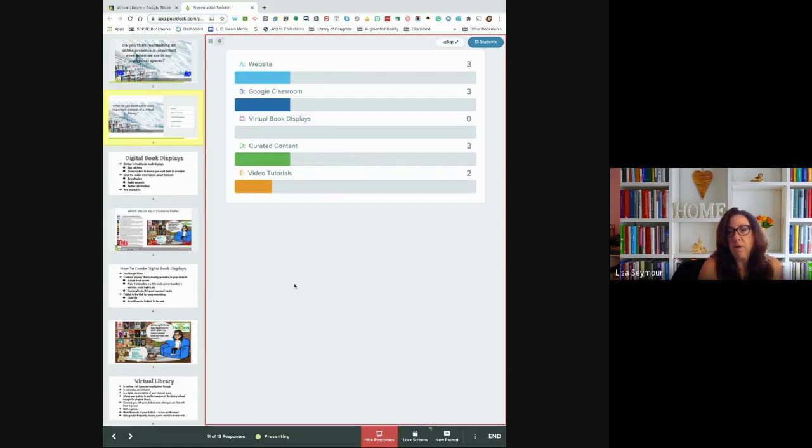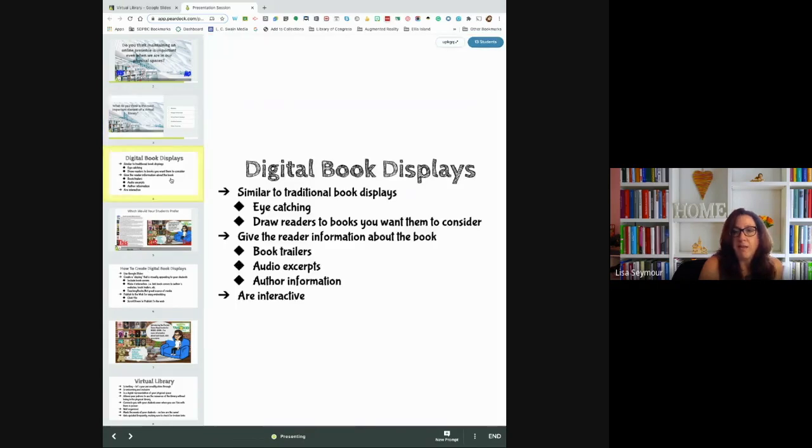And we're kind of split between video tutorials, curated content, Google Classroom, and website. So far, nobody has said virtual book displays, although I think those are an important part. But everybody has different students and different needs. But we're going to start with digital book displays.